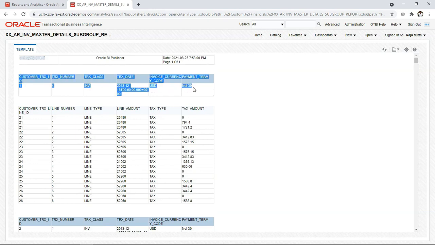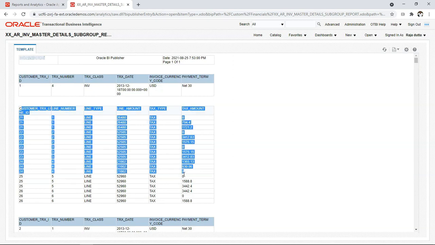You can just show this AR invoice header information in form layout and the lines and the tax information in a tabular or matrix format. And that's all about creating master details report for AR invoice report using Subgroup.